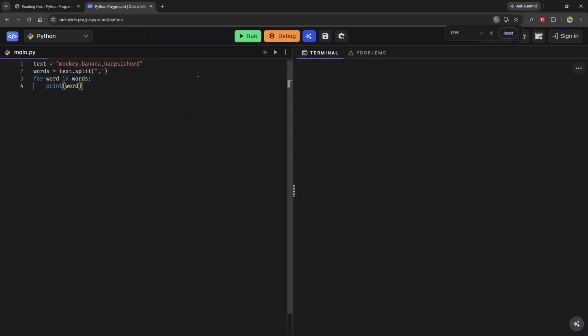Better to demonstrate than to just talk, so we'll go to the Python playground. Here we have a variable text, which is referencing this string with the words monkey, banana, harpsichord with comma separations, right? Comma separating each word. Now here we have words, and we do text.split, and we split by comma. It will be useful for us to print words, so you can see what text.split does. It's going to return a list with all these words.